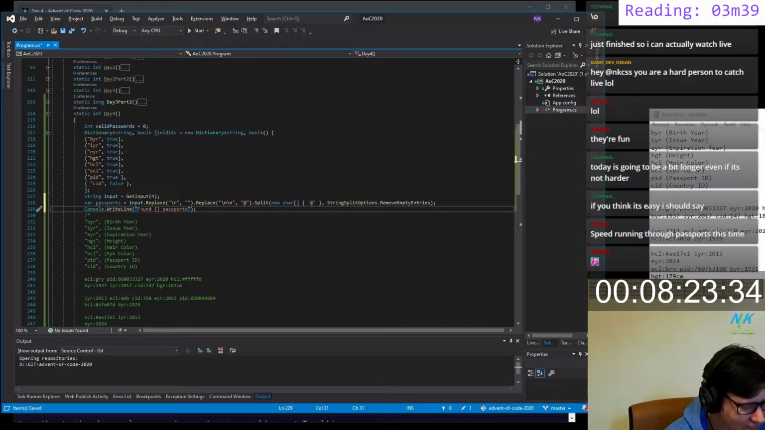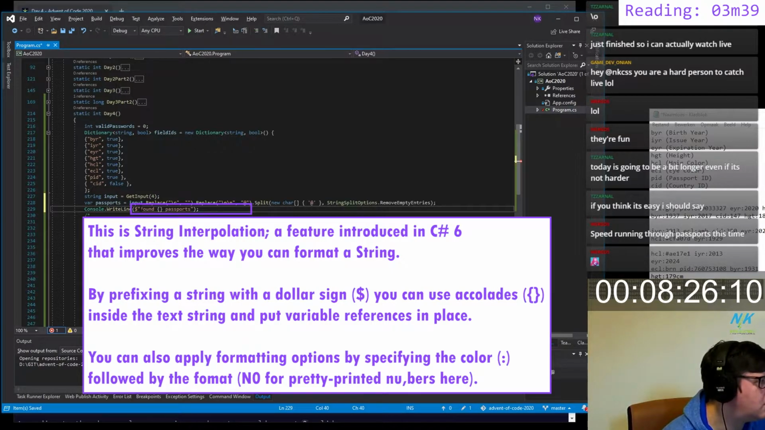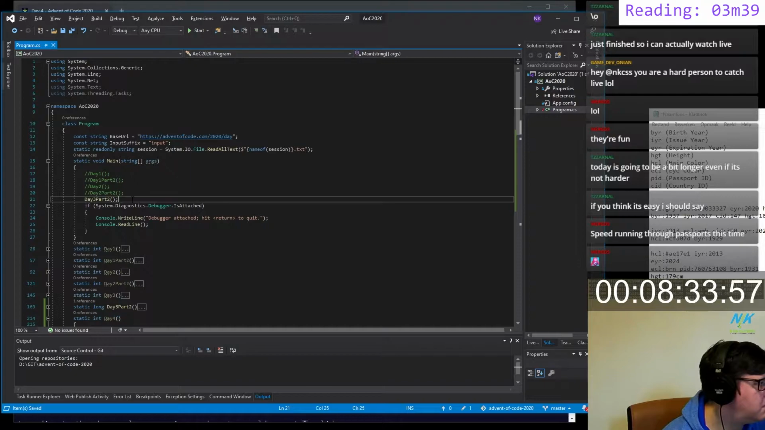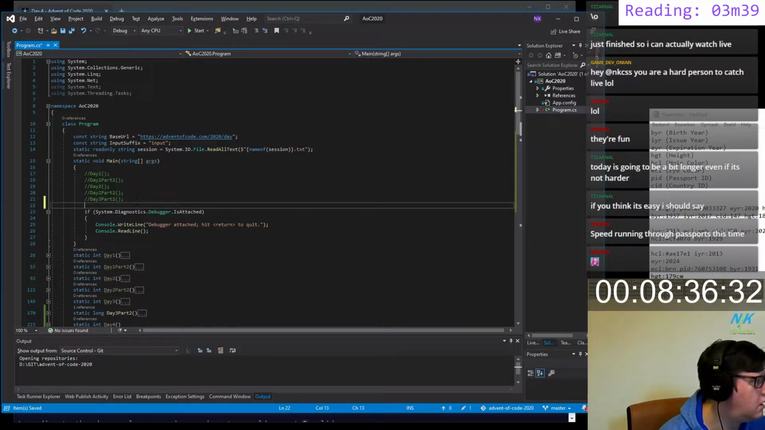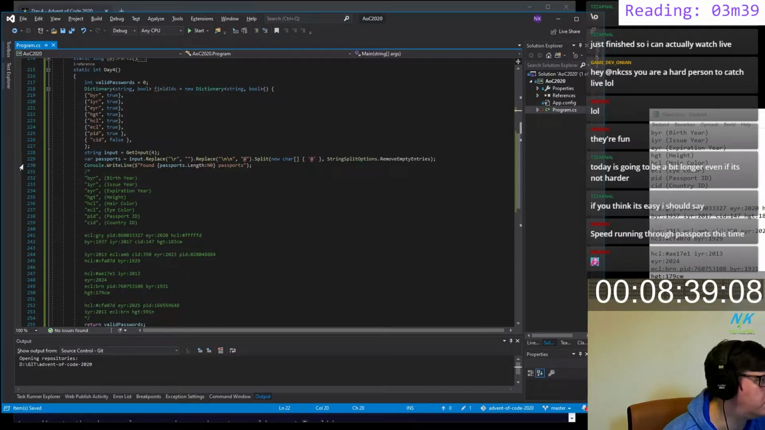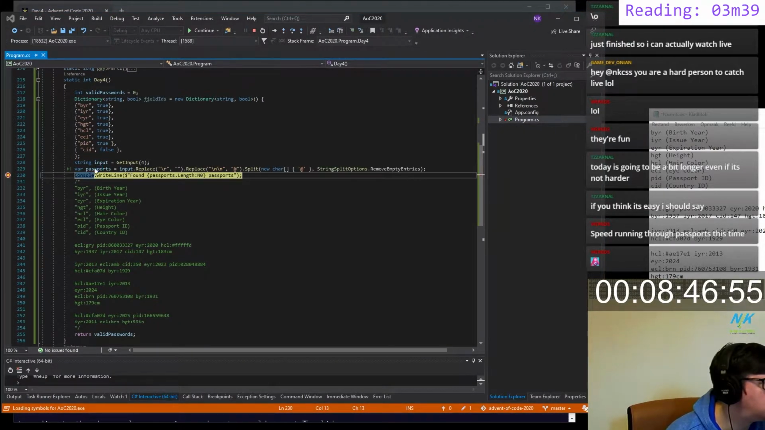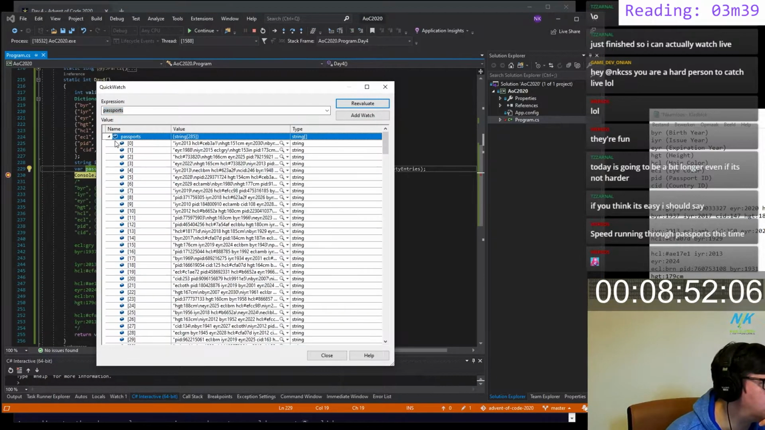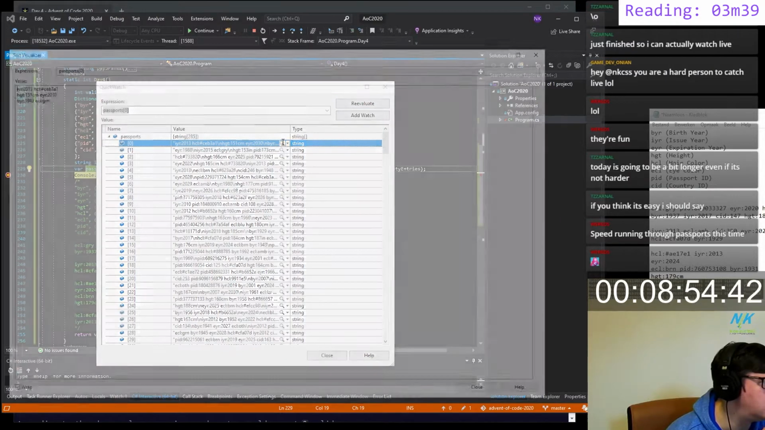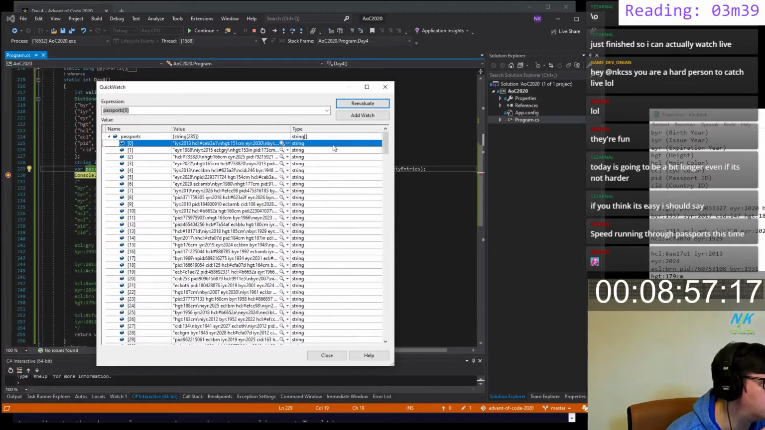That's nice. Let's see, found passports count length. So let's just start with this and see if that makes any sense. You should probably also set a breakpoint here. So let's go to quick watch. We have 285 of them. And this looks good, right? Okay, so at least that approach works for now.